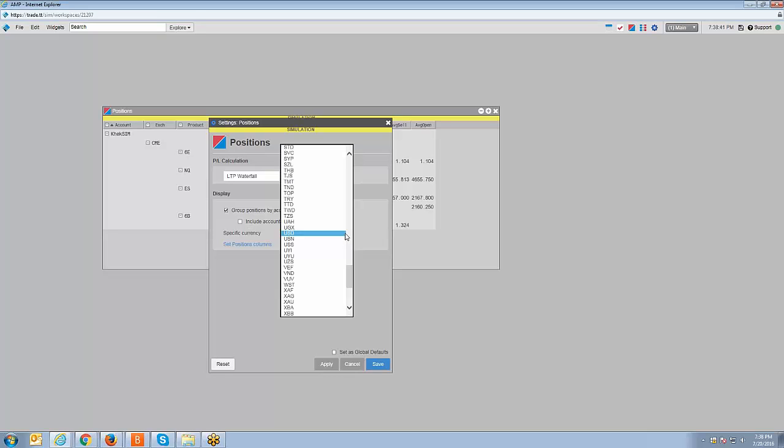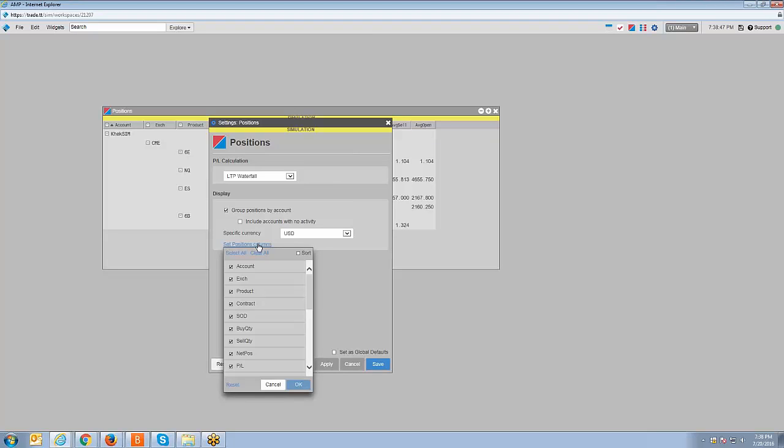Specific currency will allow you to select a currency to use in calculating and displaying your profit and loss. And set position columns will give you the ability to select or deselect which columns you do or do not want to see within the Positions widget. Simply check or uncheck the column of choice to apply or remove from within the Positions widget.